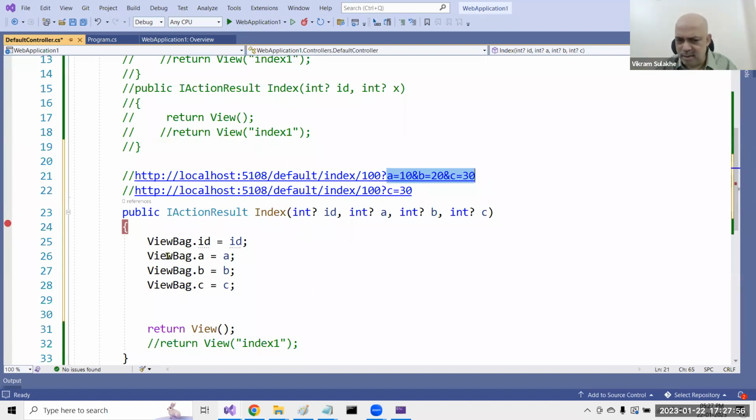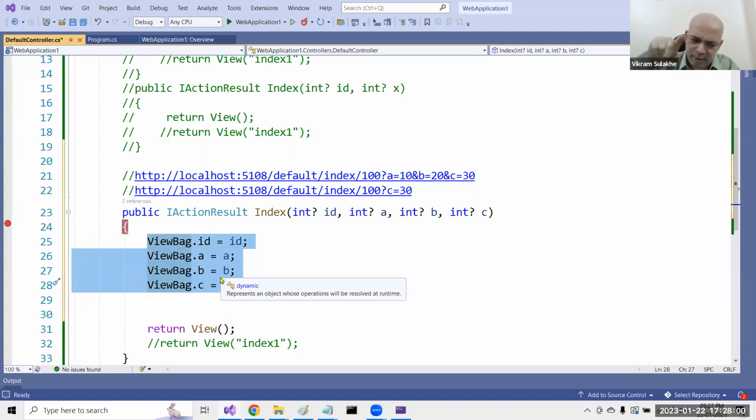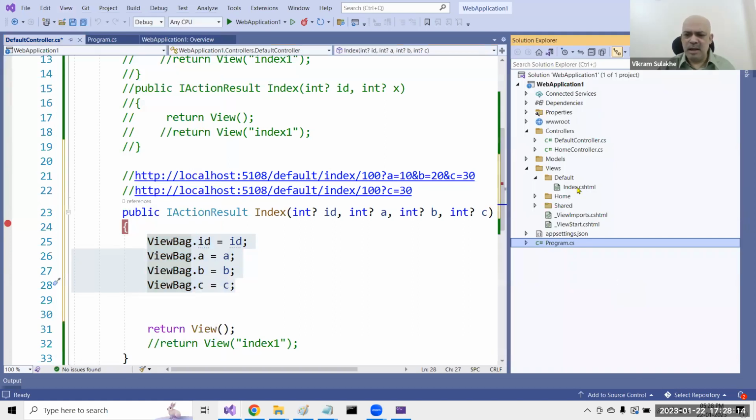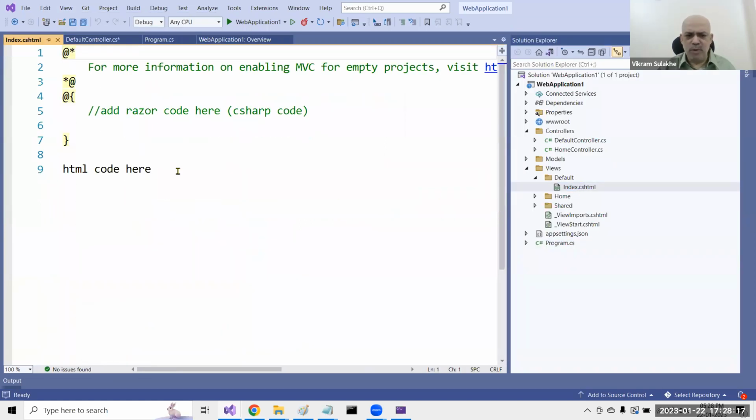Now, once the values are in here, I'm going to pass these values to my view. There are many ways of passing from controller to view, and one way is using a viewbag. So let's go to the view itself. And I want to show the values in here. So I'm going to show ID is equal to viewbag.id.